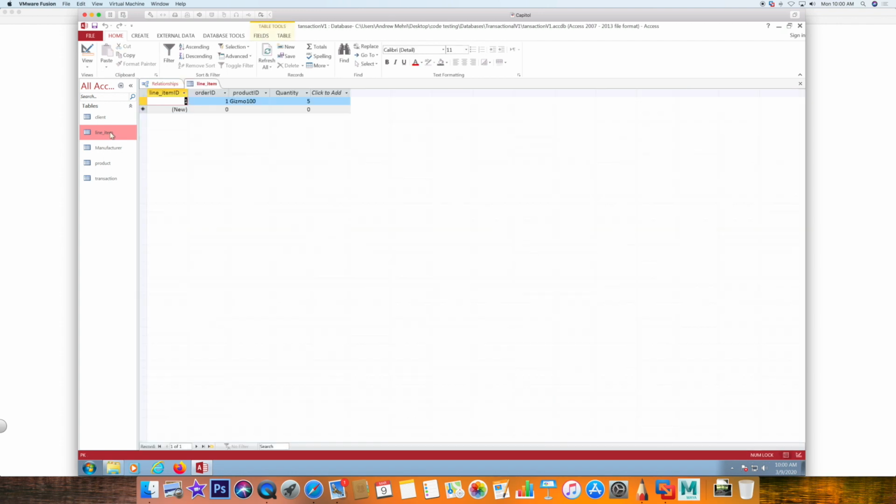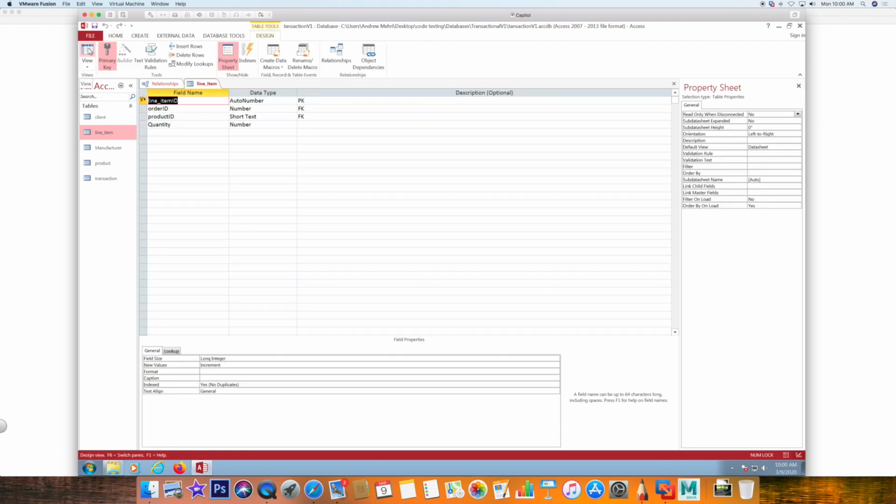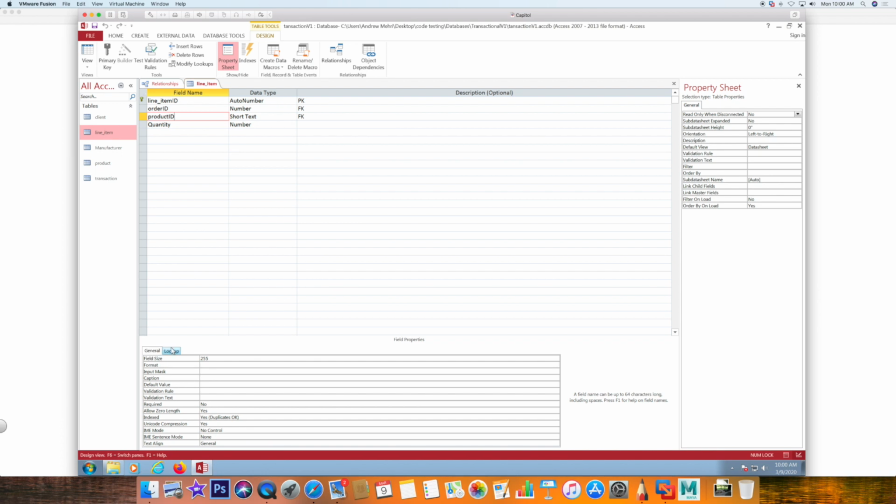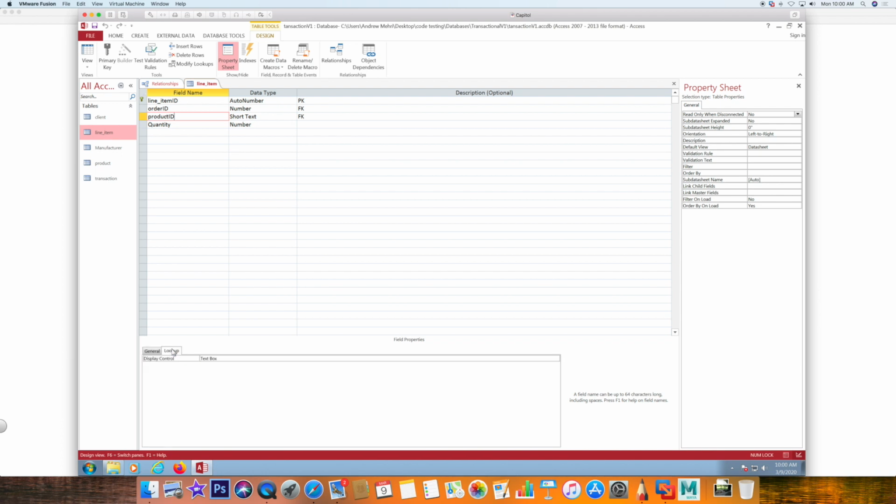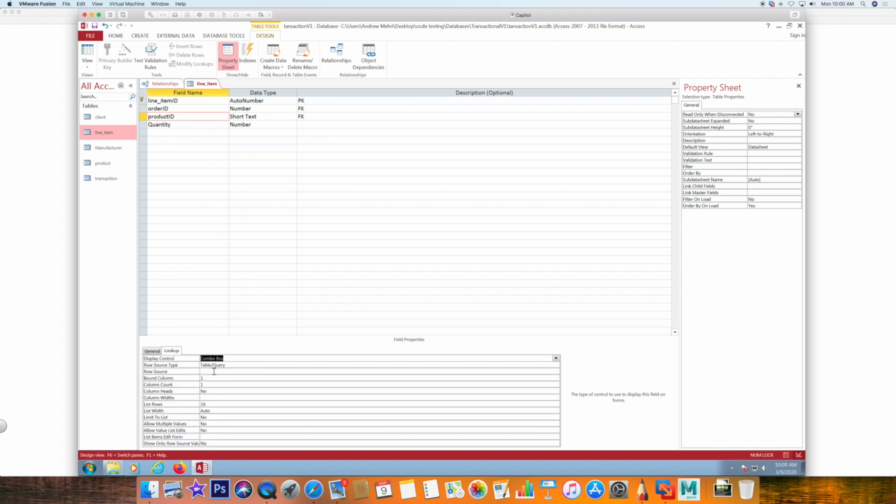So let's go to line item table. Okay. We want this to be a lookup. So let's go to design mode. And we're going to go to order product ID. And we want that to be a lookup. So watch how you do it. You're going to go back here. Again, very similar technique. You're going to go to combo box, table to query, indeed.